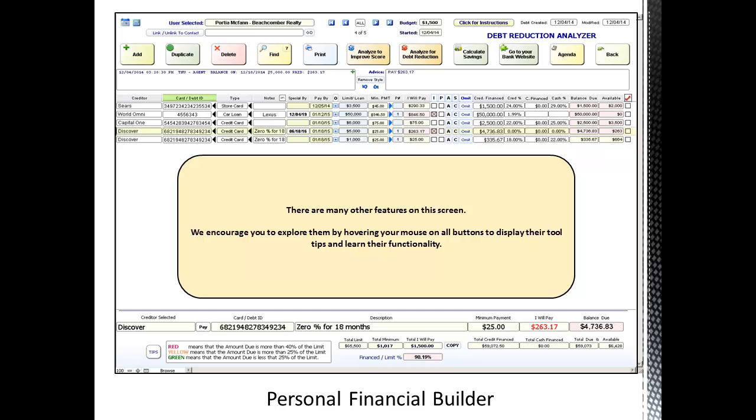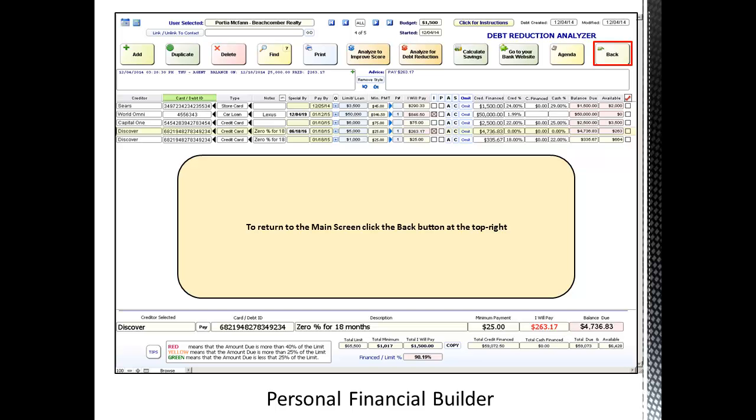There are many other features on this screen. We encourage you to explore them by hovering your mouse on all buttons to display their tooltips and learn their functionality. To return to the main screen, click the Back button at the top right.